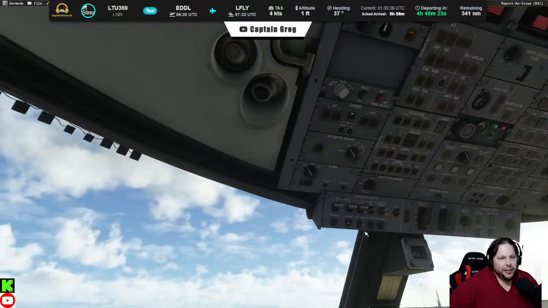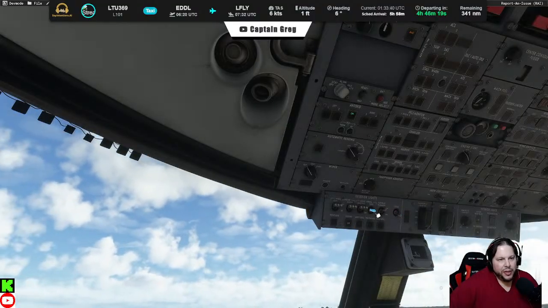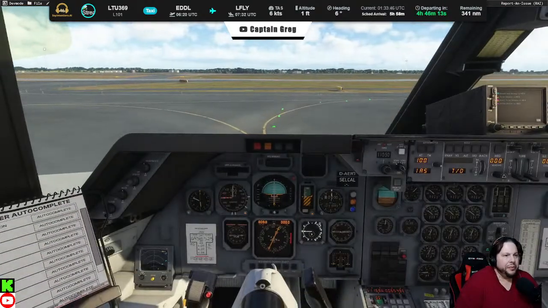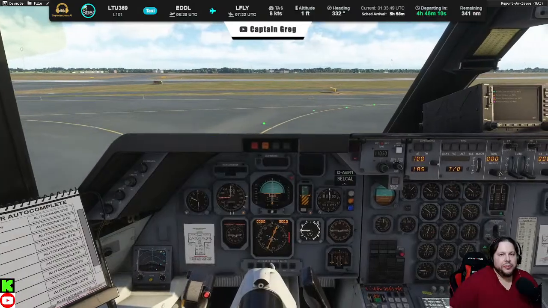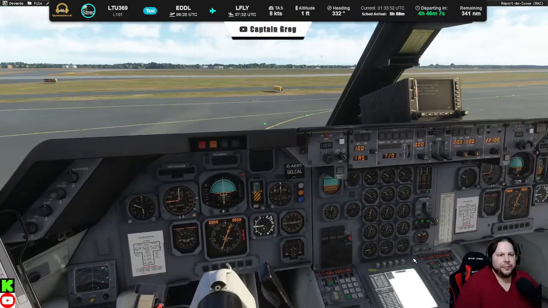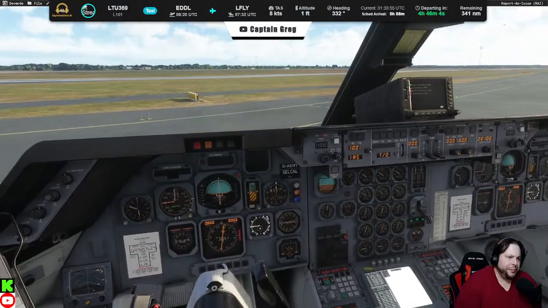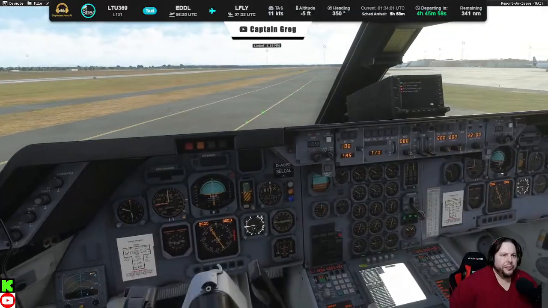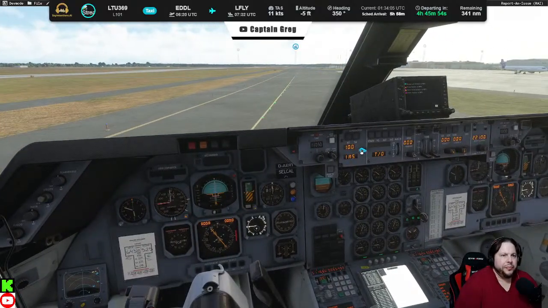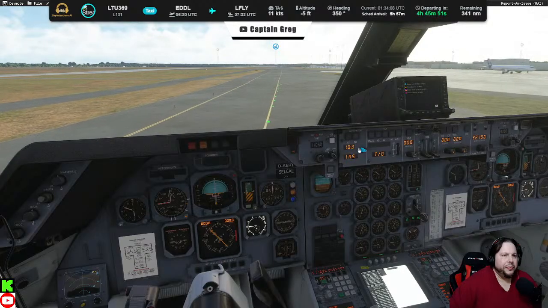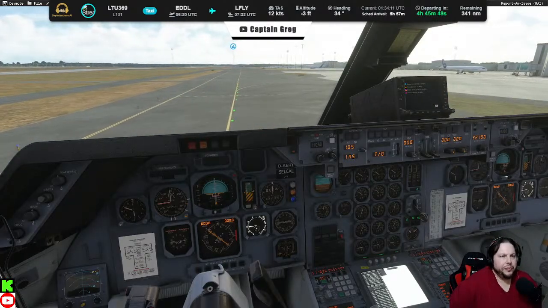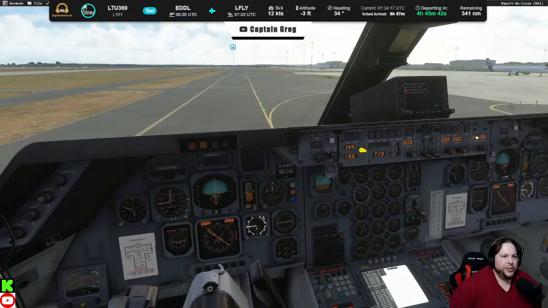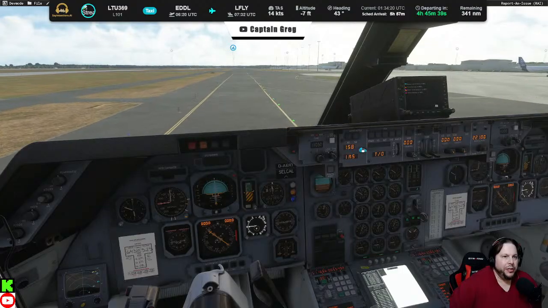Auto skid on, anti-collision lights, logo light, taxi light. Set this to 168. It's V2 plus 20.